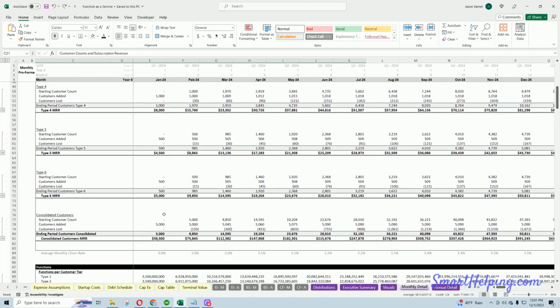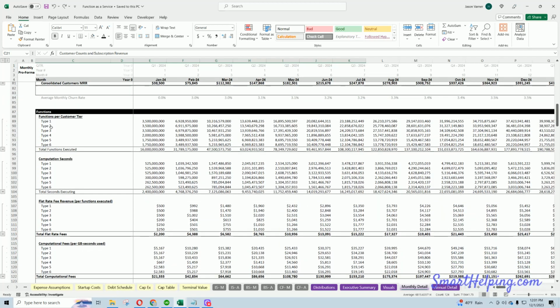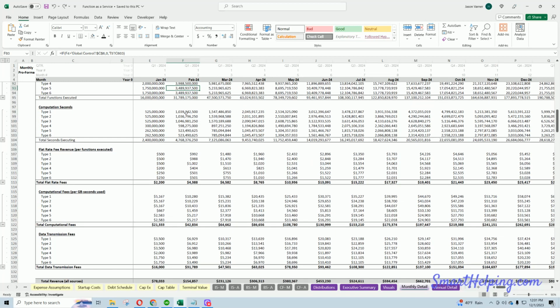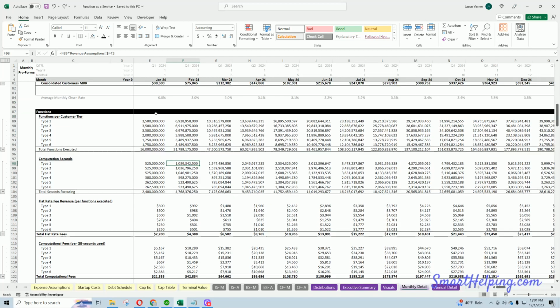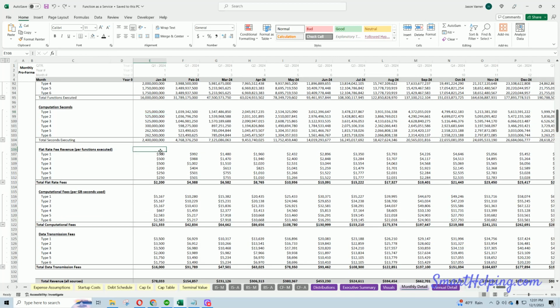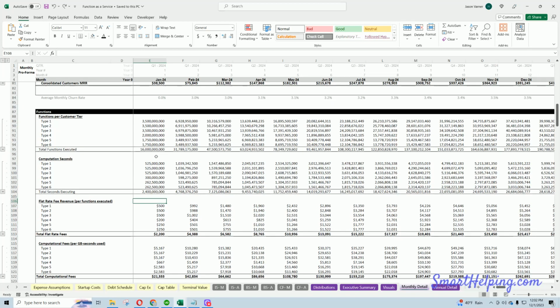This would be 0 then for MRR, but you also have now billing per function to use. So this is showing you how many functions are used per customer type, how many total real computation seconds are being utilized based on how long each function takes, and the total functions requested per month. And then we have our flat rate. So this is going to look at the minimum. If there's any free, the first X amount of functions are free, it'll look at that and then bill the rest at the rate per 1 million functions requested.